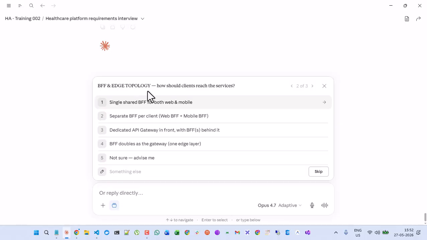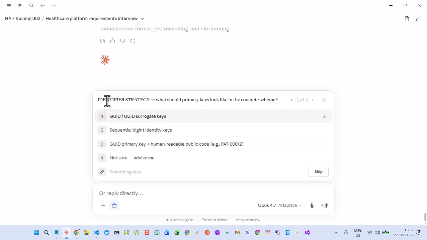BFF edge topology. How should clients reach services? Single shared BFF for both web and mobile. Yes. Identifier strategy. Now see, what should the primary keys look like in the concrete schema?